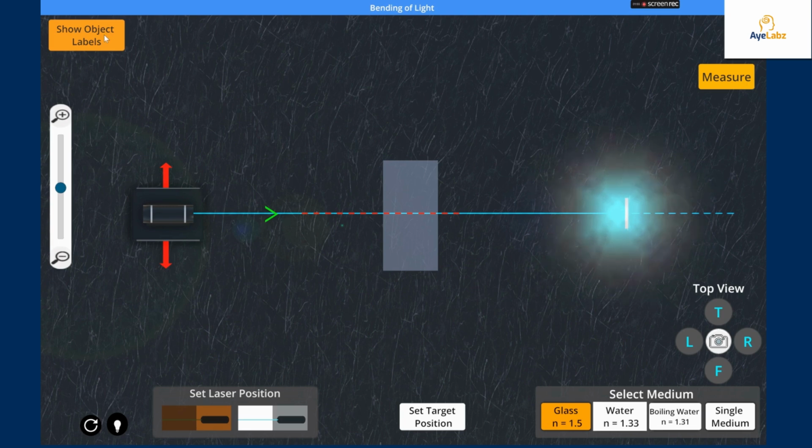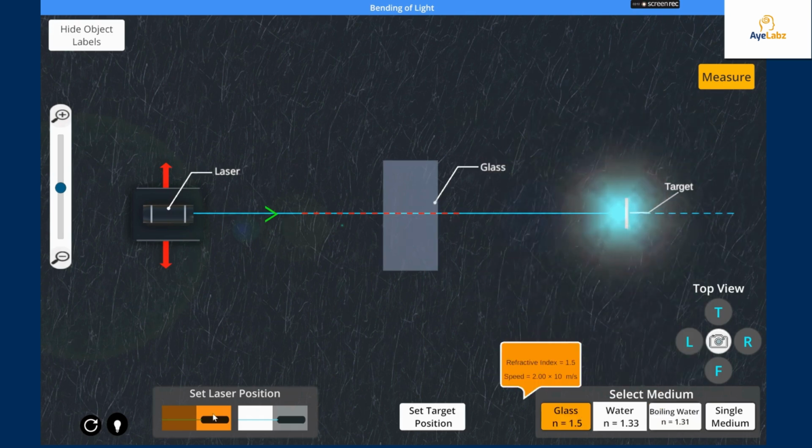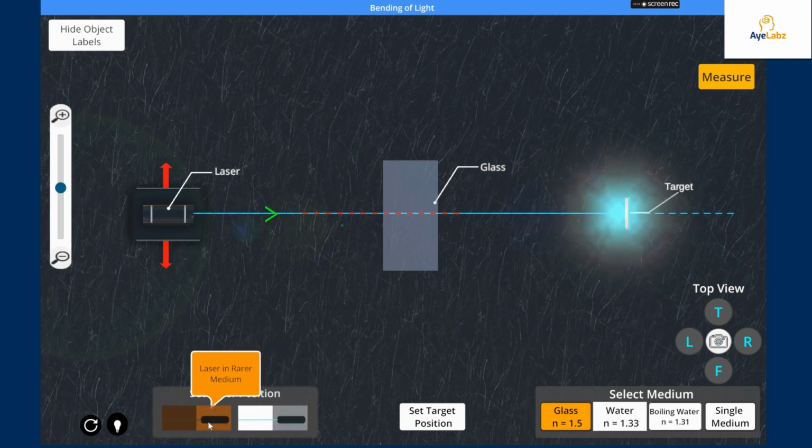By clicking on show labels, it will give you the names of the objects present over here: laser, glass, or water, whatever the medium present there, and the target material. Let's start with the glass, and I'm going to fix the laser medium as rarer medium.